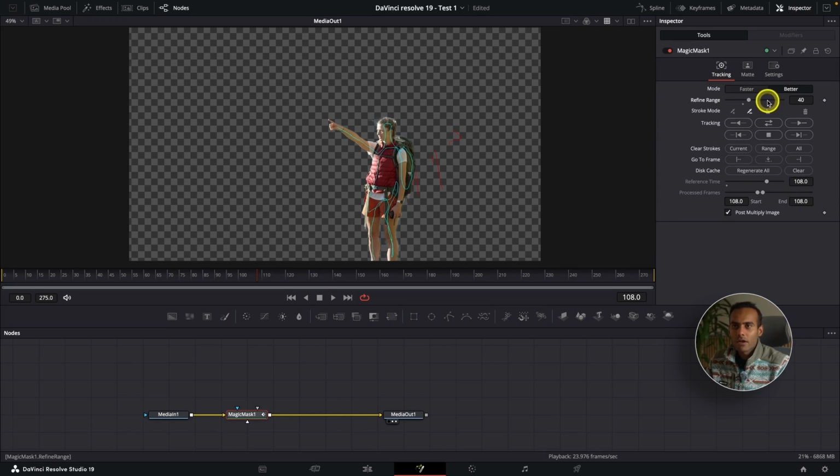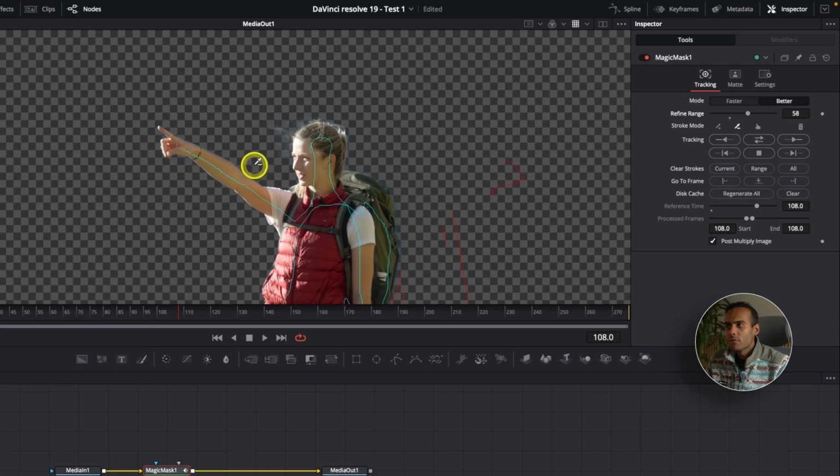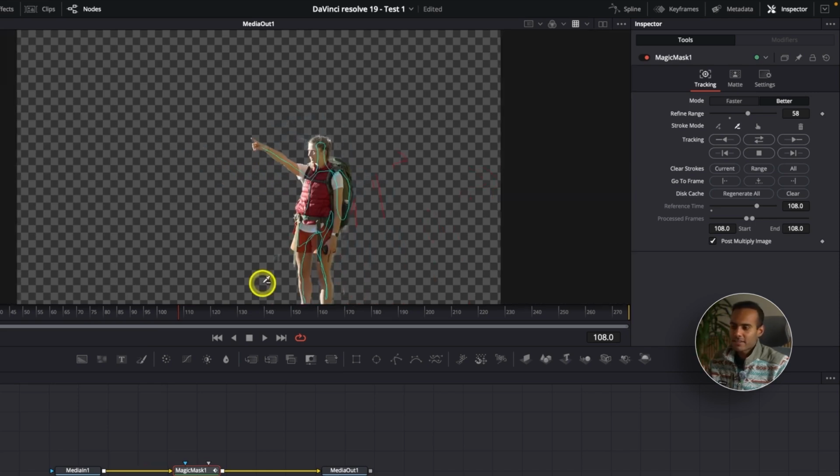You can also do it better. If you go to refine range, that gives a more refined video, so the edges would be softer, but then it's also a bit taxing on your system.